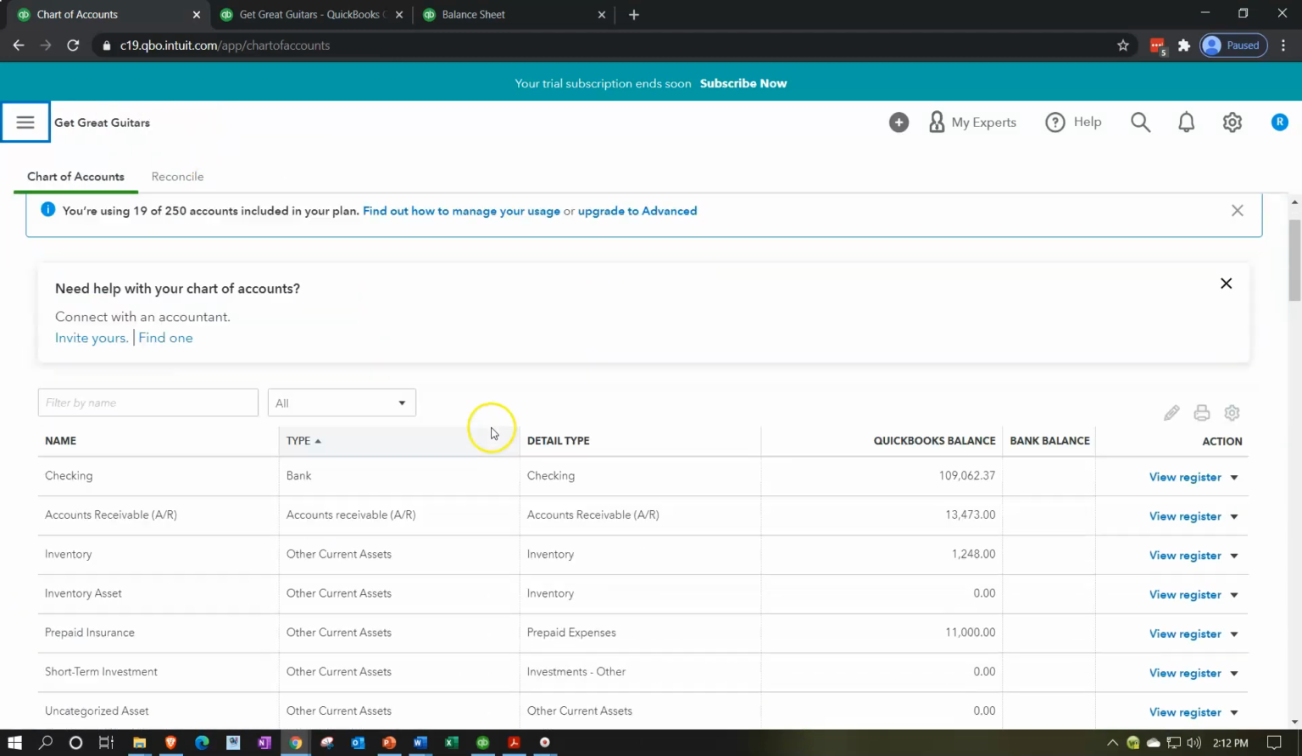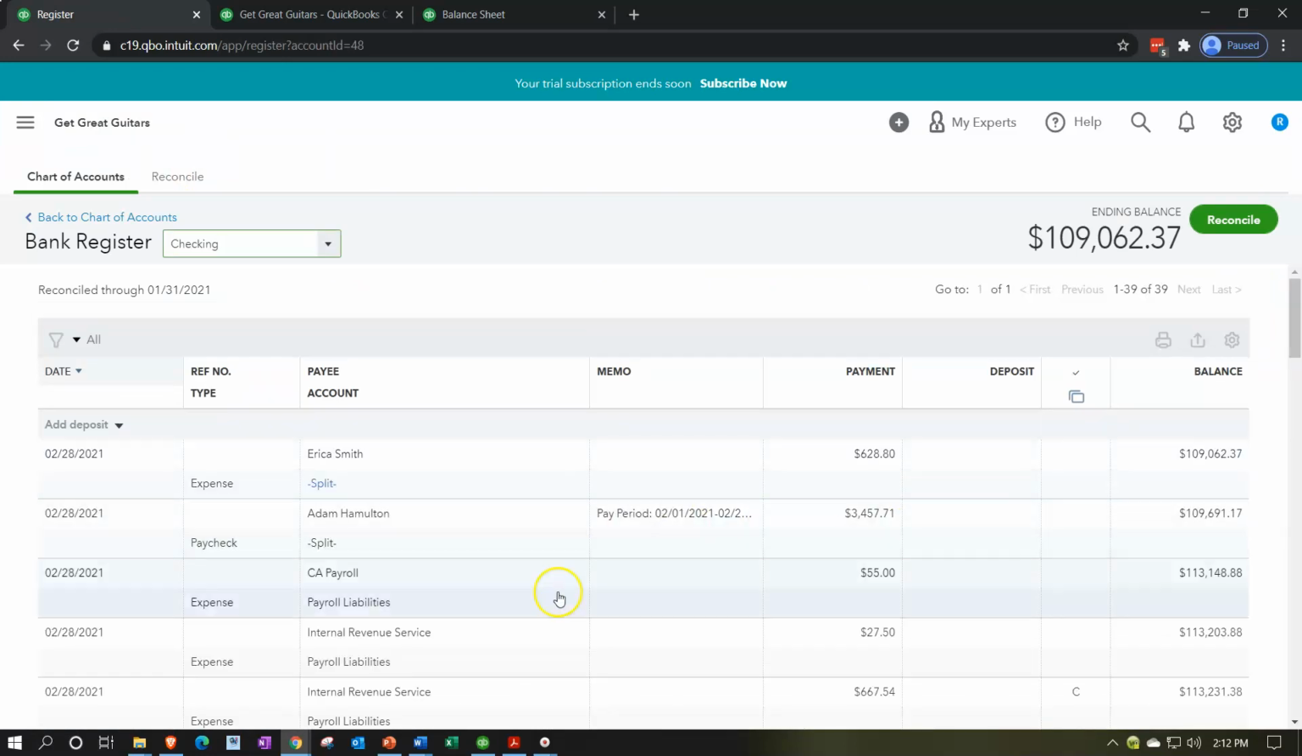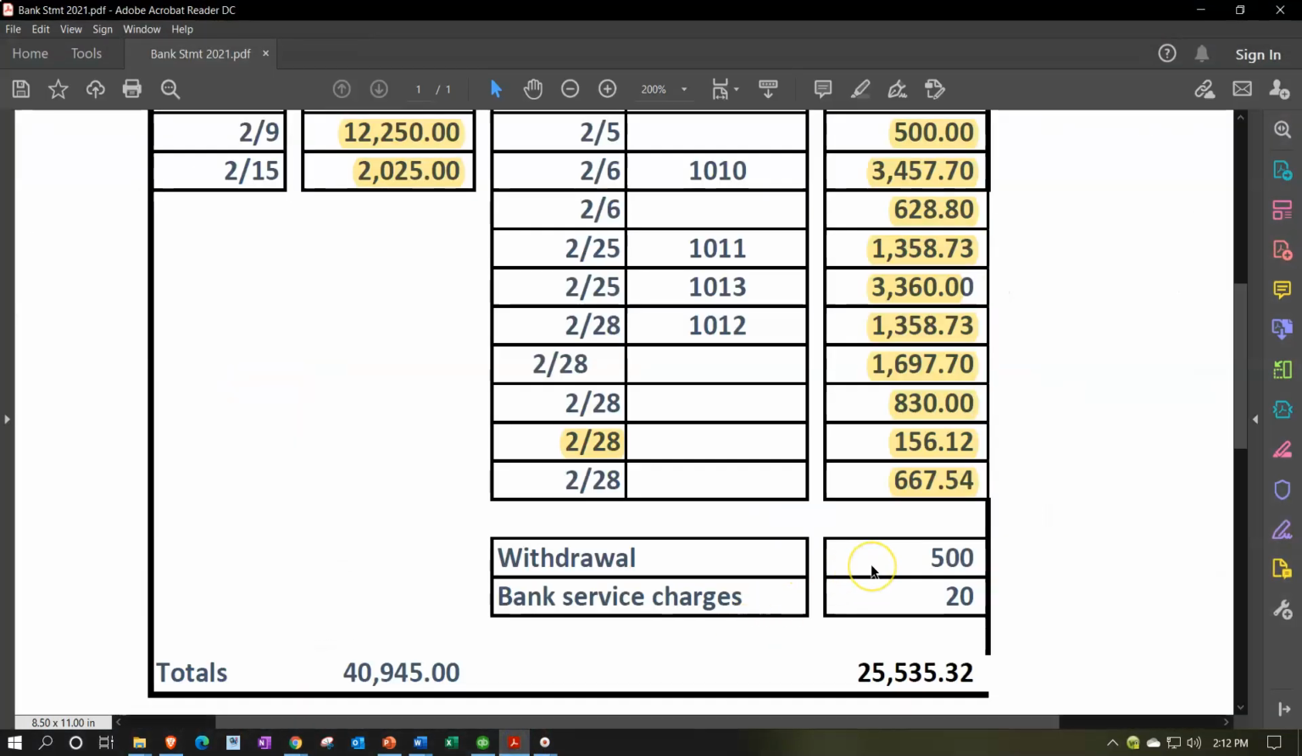Let's just use the register to enter those items. So let's check out the register. We're just going to be adding these last two items, the 500 and the 20. The withdrawal was 500. Now withdrawal means that the owner took the money out of the bank account. So the owner just drew money out.